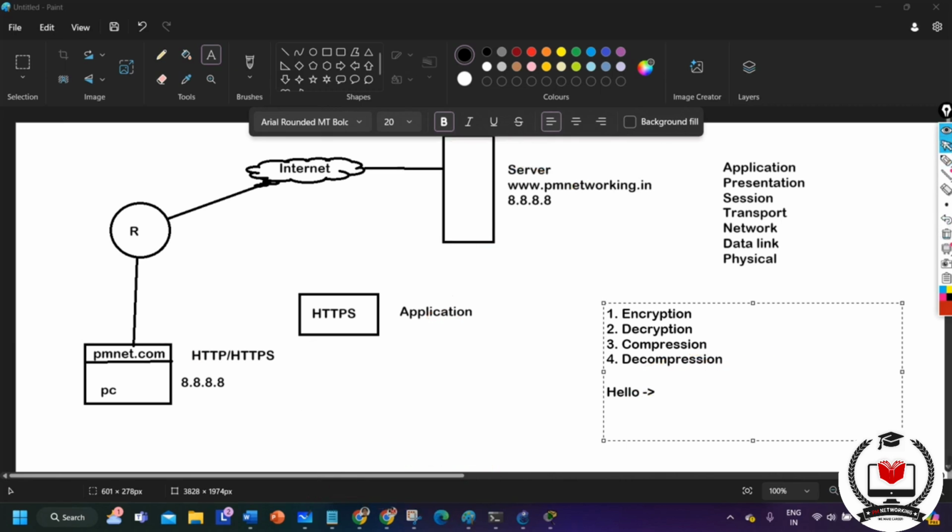So this is encryption. The presentation layer is going to encrypt my data. Then when the receiver machine receives it, it will decrypt it into the actual data. How? Again, by using the same algorithm that the sender machine used while sending. Then the presentation layer is going to hand over the data to the session layer.